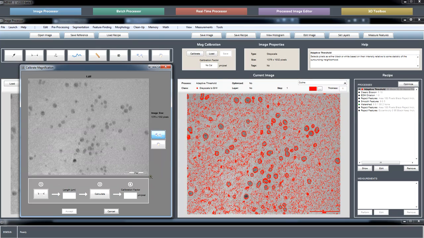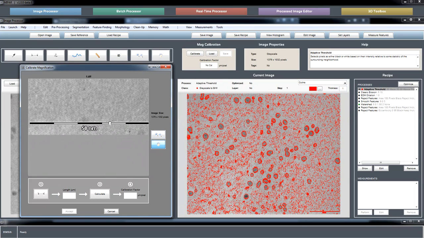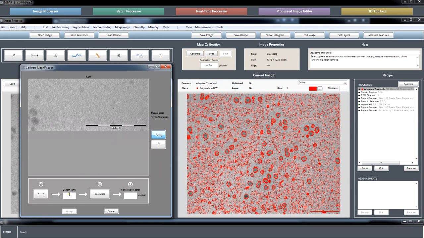I'll show you here calibrating your magnification. I've just zoomed in to where the known distance is, the scale bar in this case. And I'll perform step 1 where I add the line.